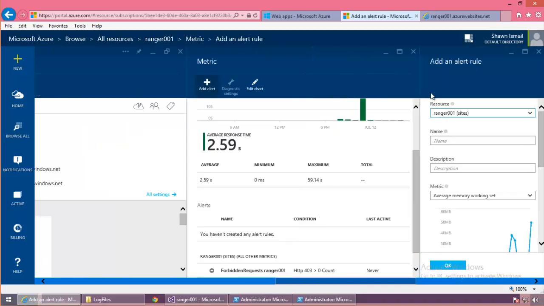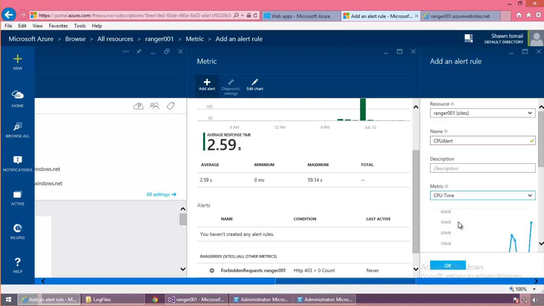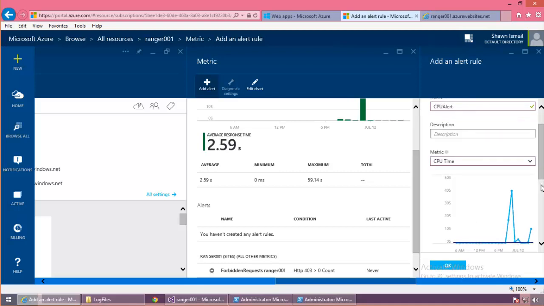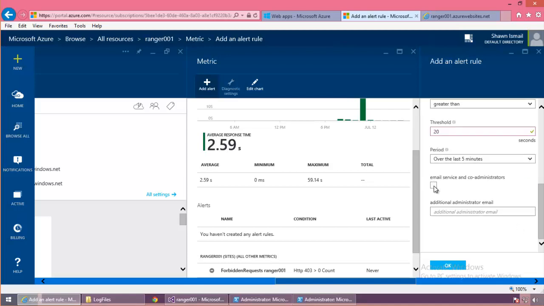What add alert is going to do, my resource is obviously my site. I will say CPU alert. As you can see, there are all these metrics over here. So if you have any one of these metrics hit, then you want to create an alert. So I'll go for CPU time. CPU time, I'll say, if it is greater than 20 seconds over the last 5 minutes of sampling, email the co-administrators or any other person who might be interested in being notified, and you click OK.